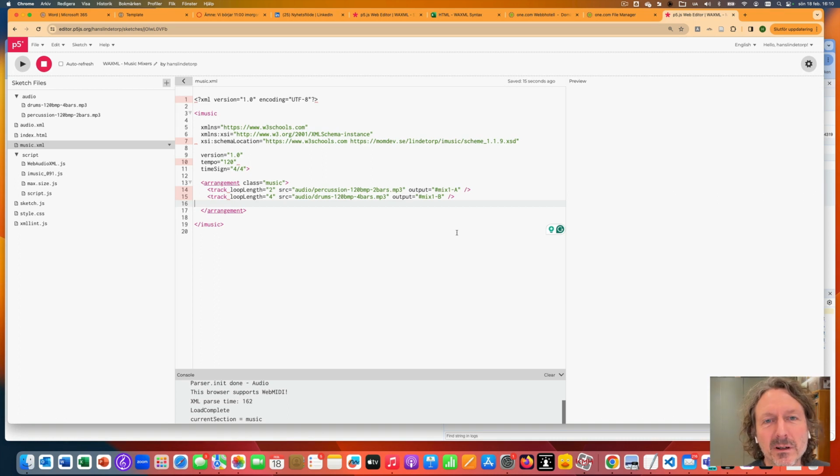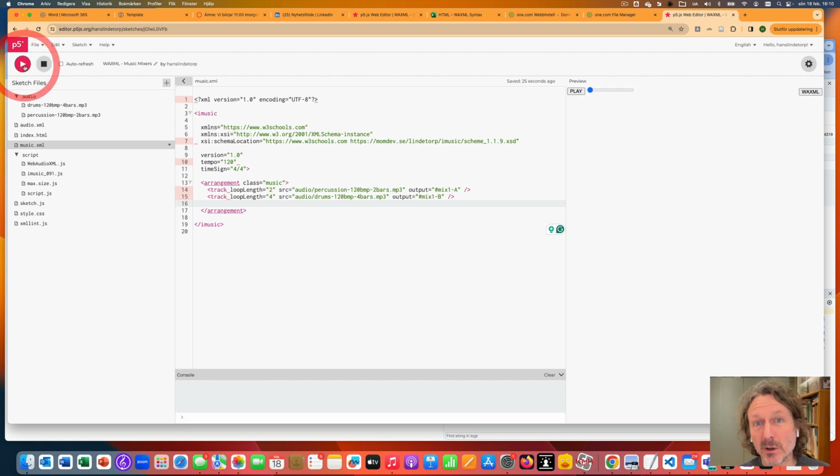Hi, we are going to look at how you can implement music and make it dynamic in a web application. And we use WebAudioXML to do that. So this is what it will be like.